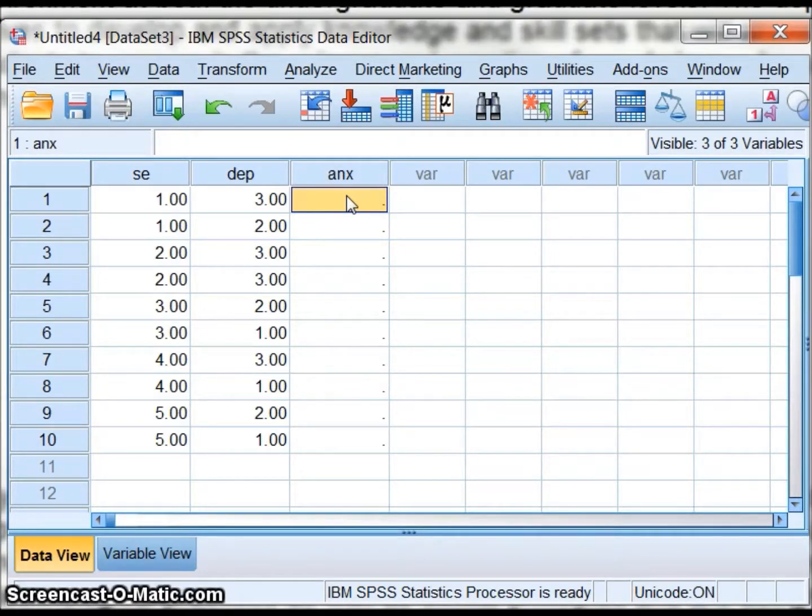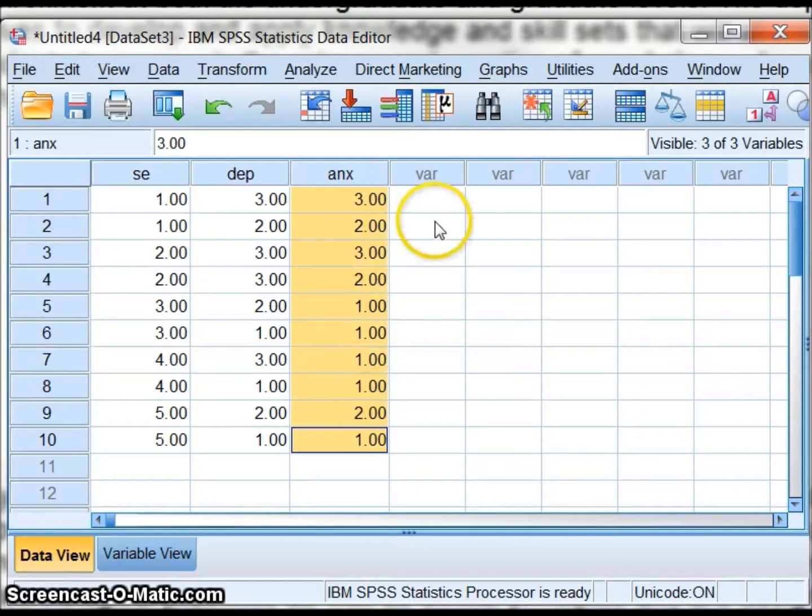Let's imagine that my articles are telling me that anxiety correlates negatively with self-esteem and anxiety correlates positively with depression. So I need to put some scores into this anxiety column that are likely to give me those kind of correlations. Notice how these anxiety scores match up with self-esteem, and then also how these anxiety scores match up with depression. You'll see that this first person is highly anxious, they're also highly depressed, and they have low self-esteem.